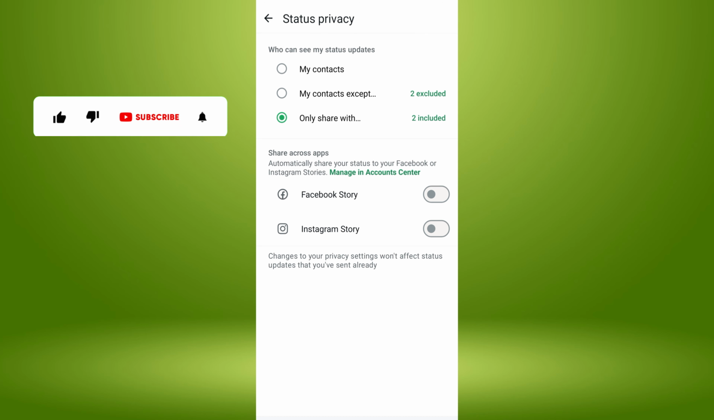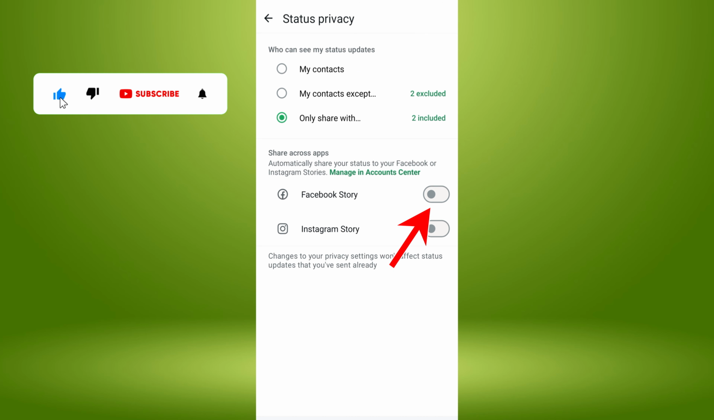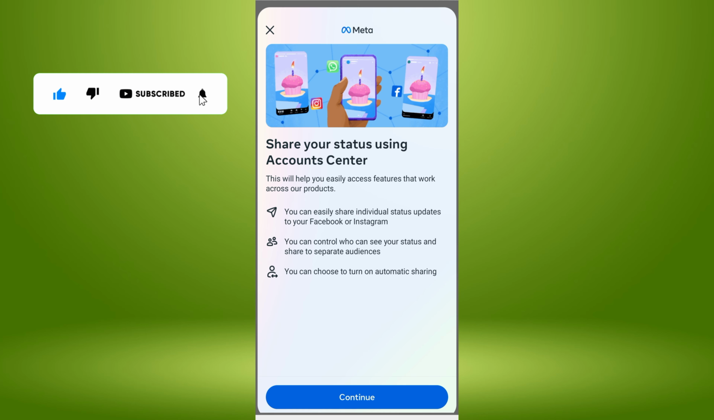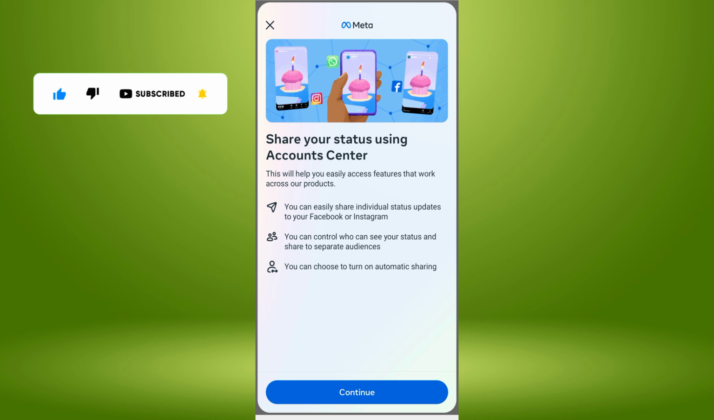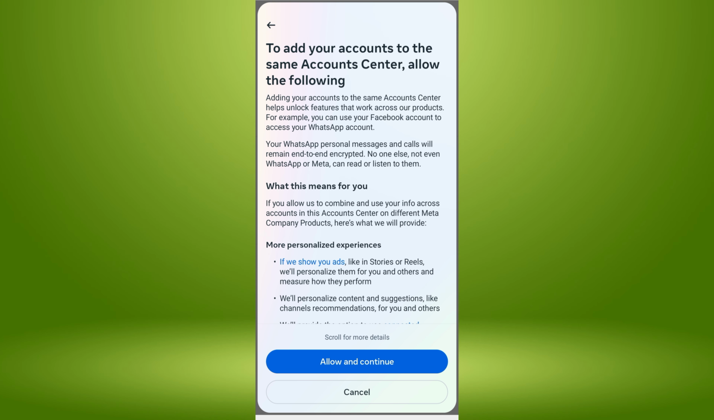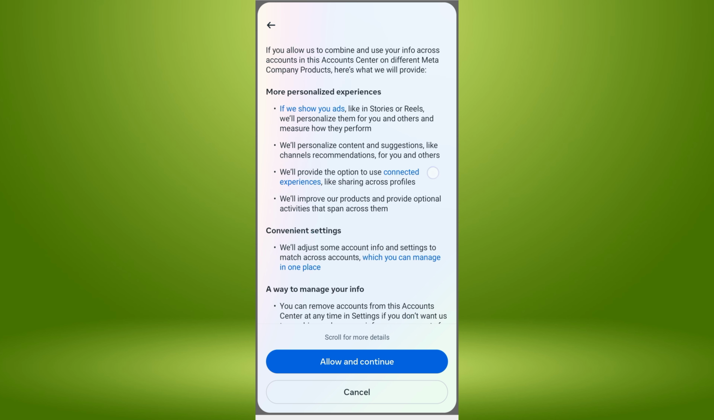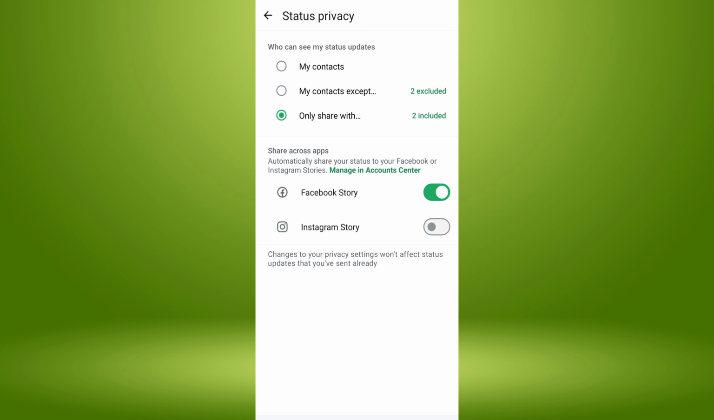From the sharing options, enable the toggle switch button next to Facebook Story. If you have not connected your Facebook account to WhatsApp before, follow the on-screen instructions and connect your account. Once enabled, WhatsApp will automatically send your photo or video to Facebook Story when you post on WhatsApp status.